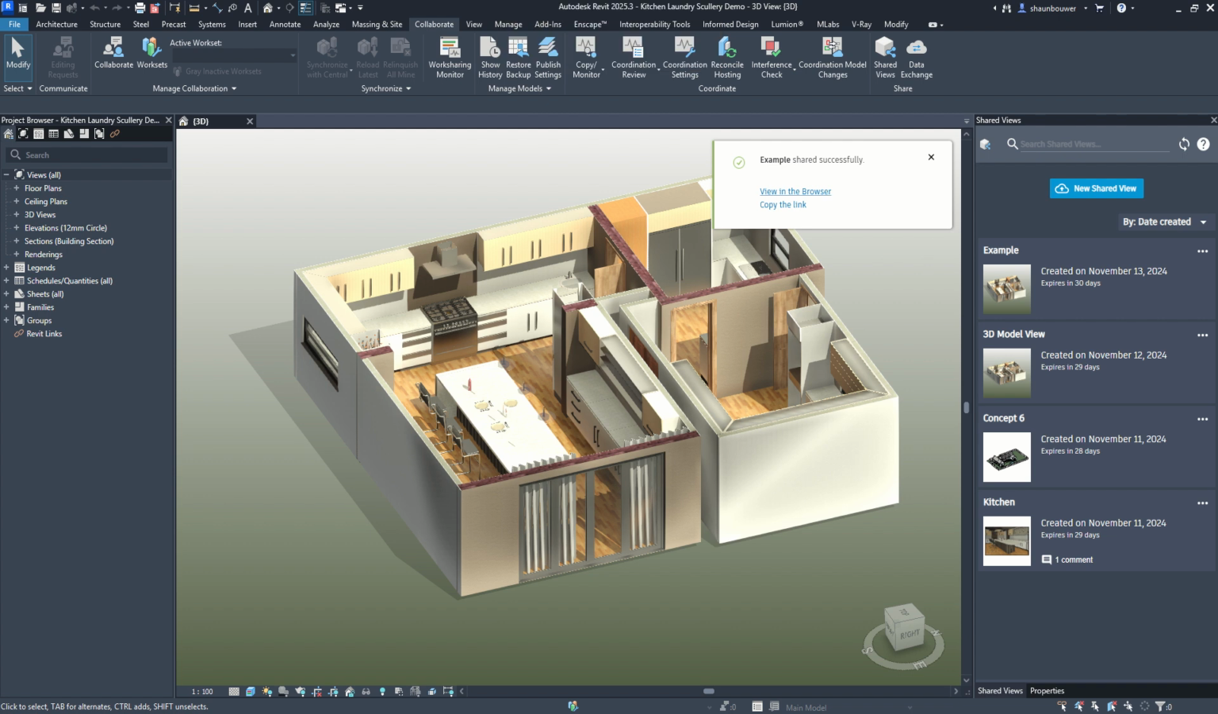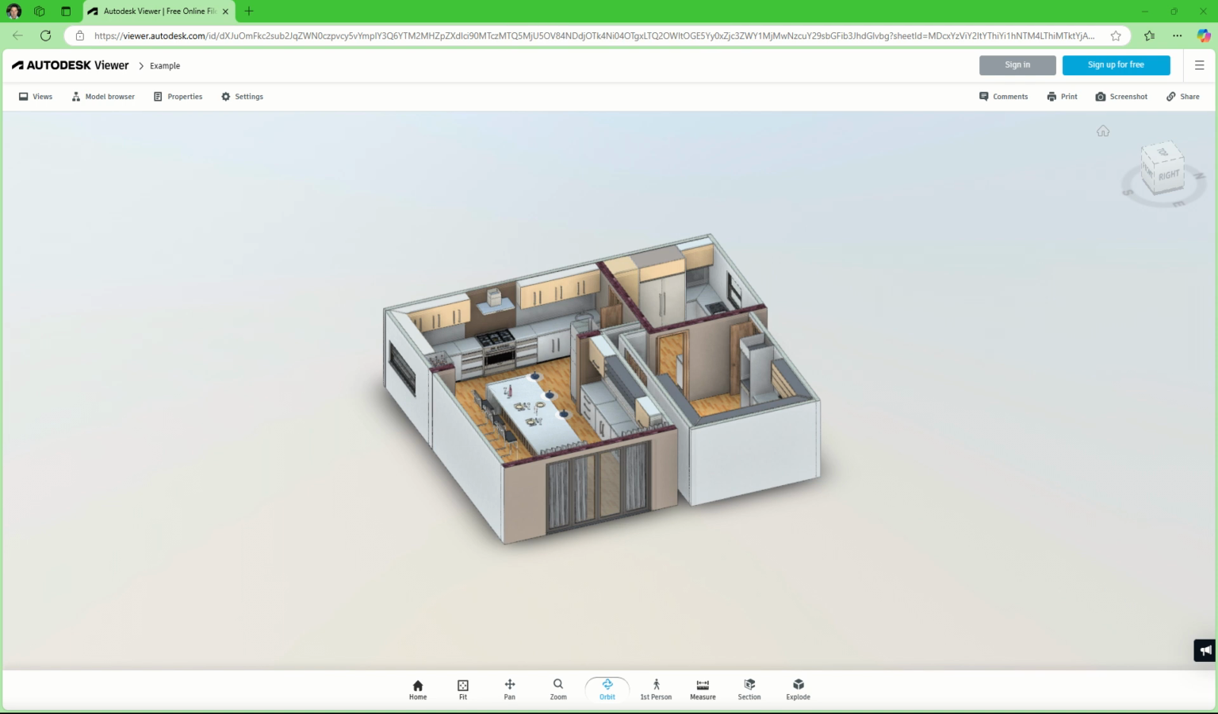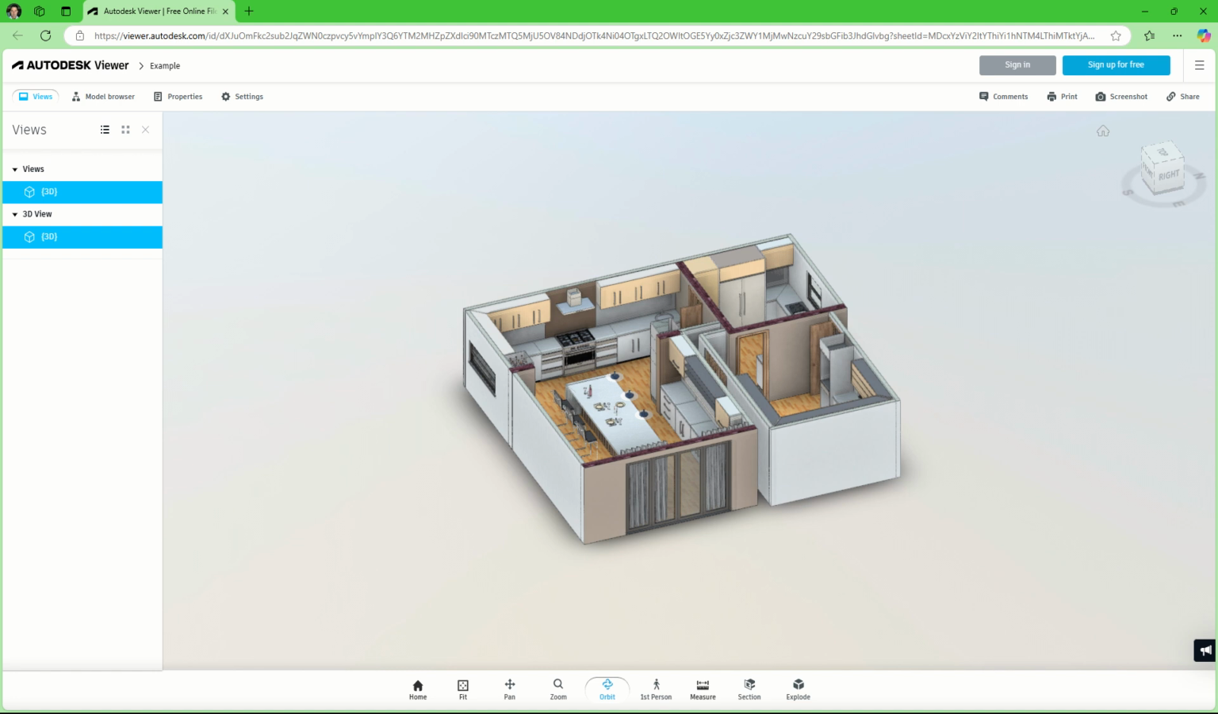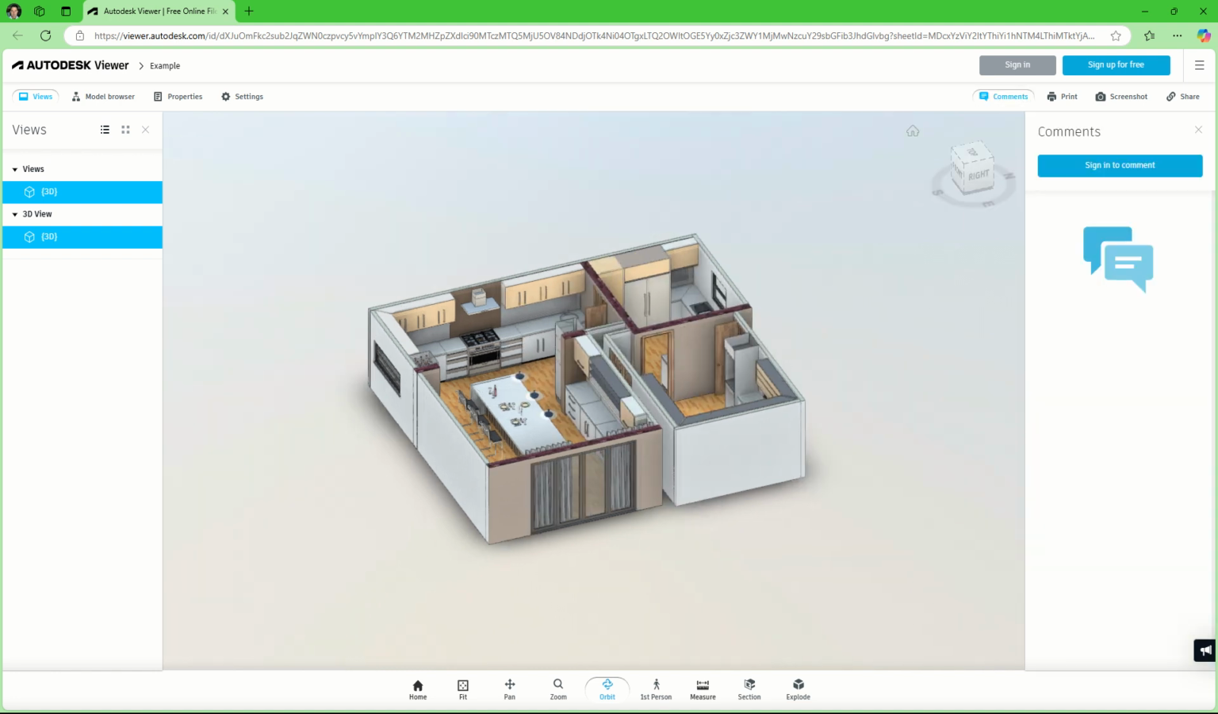I will select View in Browser. The Autodesk Viewer will open. This is available for free for non-Autodesk users as well. You can sign up for free or sign in if you do have an account. Here you can navigate the shared views that have been selected. I only selected the one 3D view. You can have multiple different views. Here you have your comments.